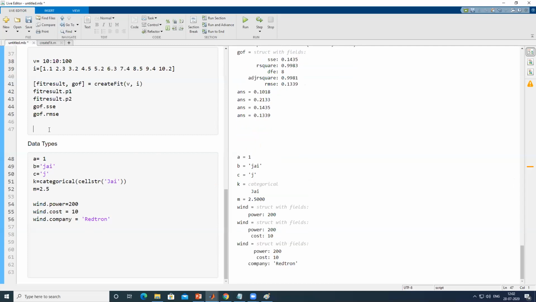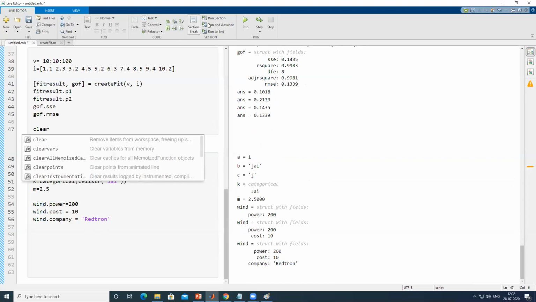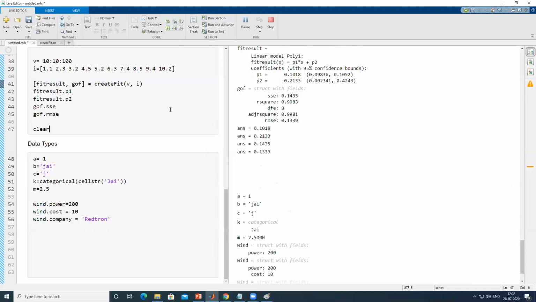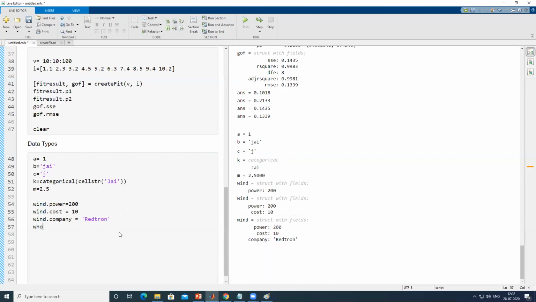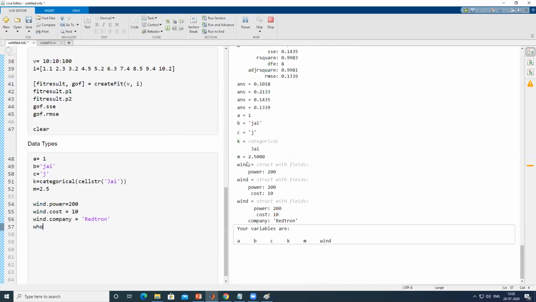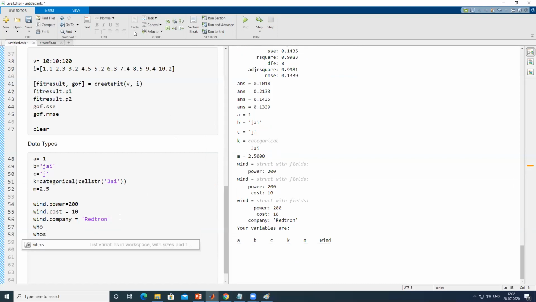And here I'll run the clear command in order to remove all the variables which are there in the RAM. Now I will use the whos command so that MATLAB will show us what the variables involved are and what their data types are.